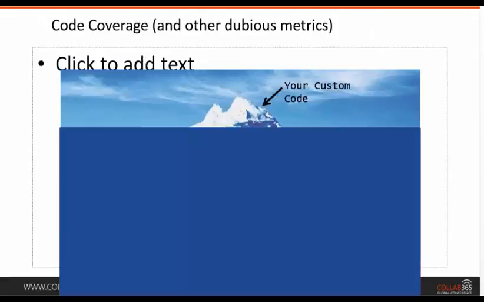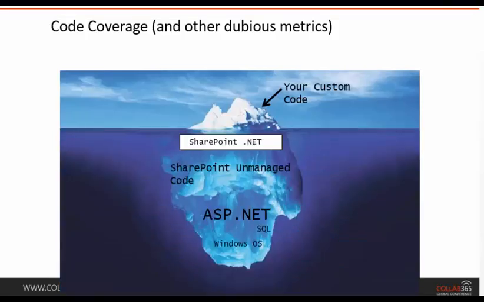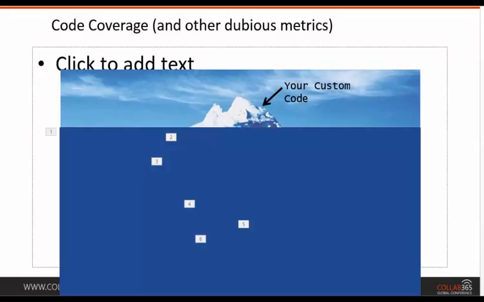But one of the problems is that when we're SharePoint developers, we don't really know what's happening exactly beneath the surface, and so we can't always predict what the framework is going to do. Our custom code is really just the tip of the iceberg. We've got the SharePoint .NET managed code beneath that. Beneath that we've got a lot of unmanaged code. We've got COM objects, and we've got ASP.NET and the operating system, SQL Server. So it's difficult to predict exactly how all these things are going to behave.